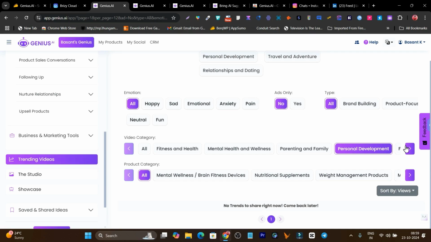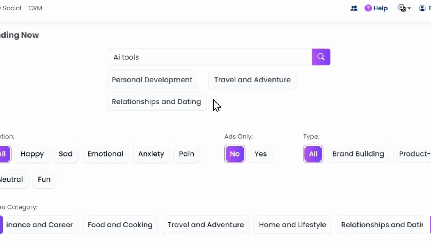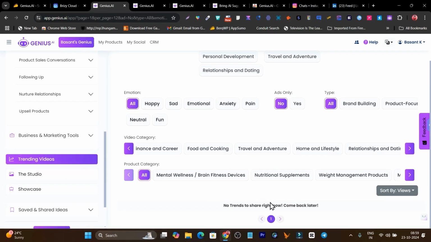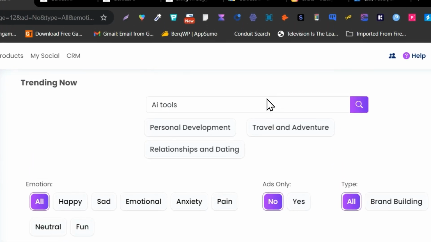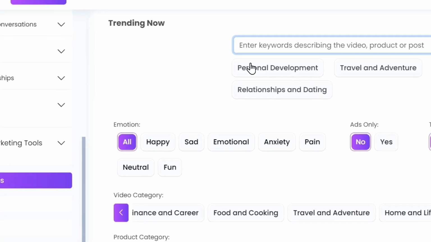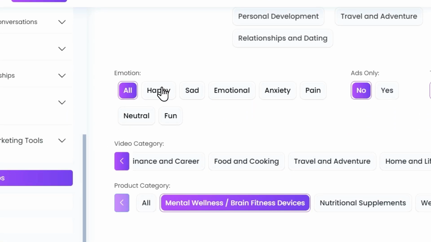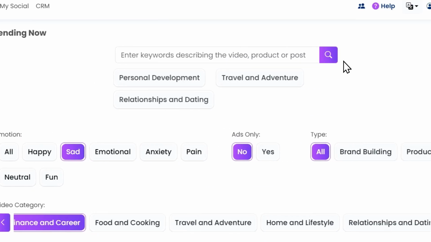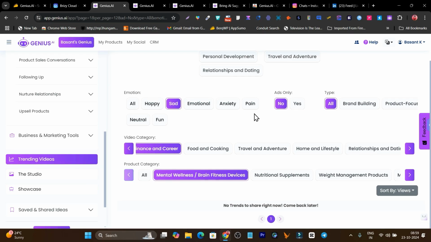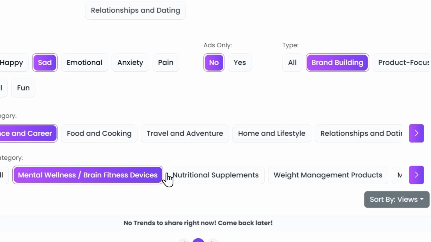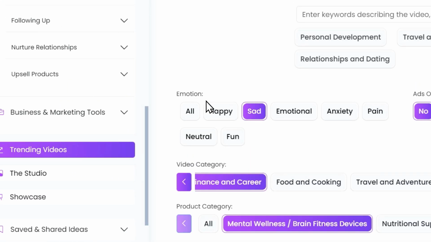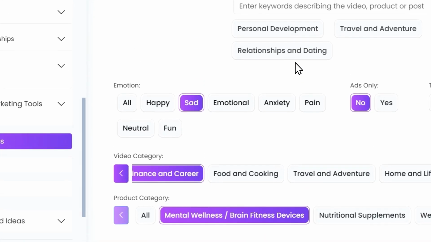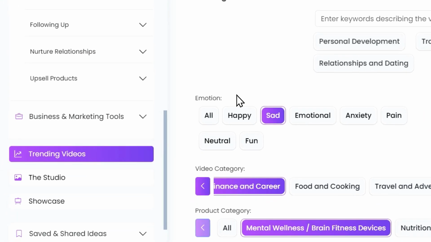Okay, it hasn't found anything. Let me see what is the mistake I have done. Trending right now, no trending to see, come back later. Okay, let me just make it empty. Personal development, self-importance and career. I think it's not working properly, that's why it is not showing me any of the stuff here, or I think I'm not using it the right way. Those are some mistakes I am making right now. Okay, so let me just skip this thing as well.